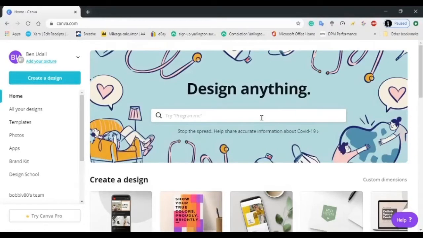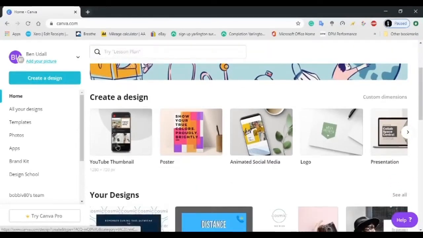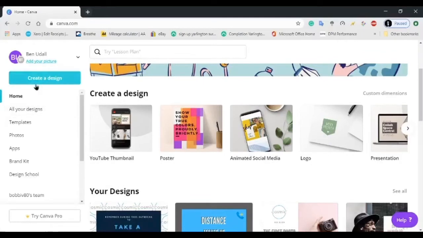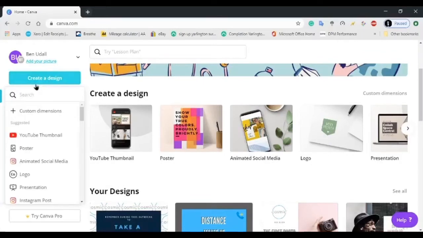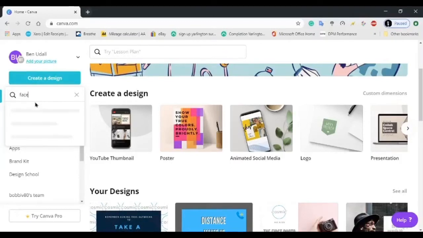Here is the Canva homepage. There are design templates to choose from with sizes that you can choose down here, such as YouTube thumbnail, poster and such. So these will tell you the measurements down here, and if I go on to create a design here, I'm going to choose a Facebook post.